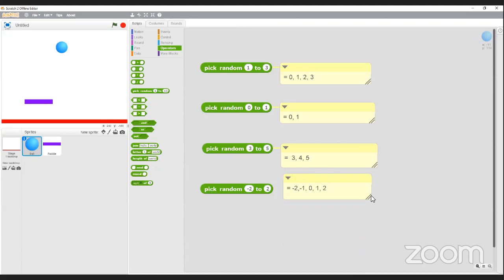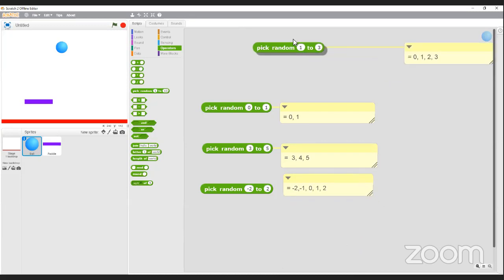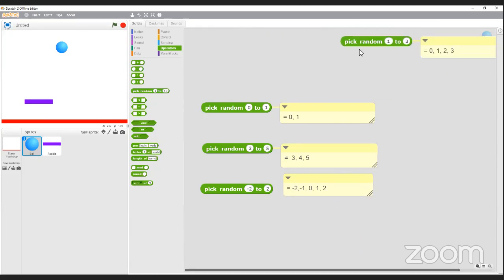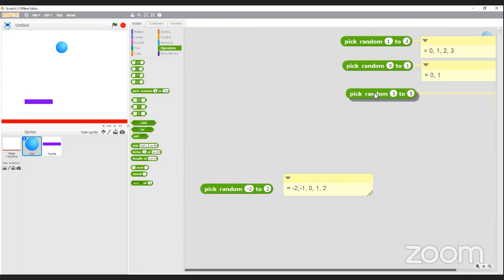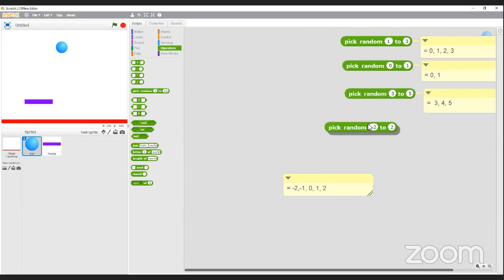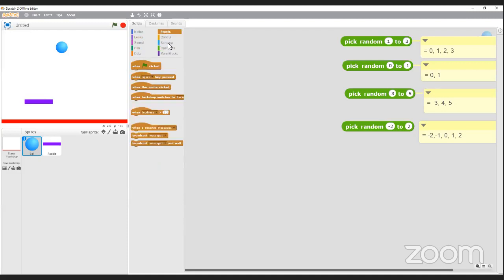So I'm going to move it along to the side just to remind ourselves, if you want to have a bit of a refresher as to how random actually works, because we're going to need that now when we program this little ball. Okay. So let's see. I'm going to say when this thing starts, right? So I'm going to go to events. When it starts, first thing is I'm going to move the ball to the top.